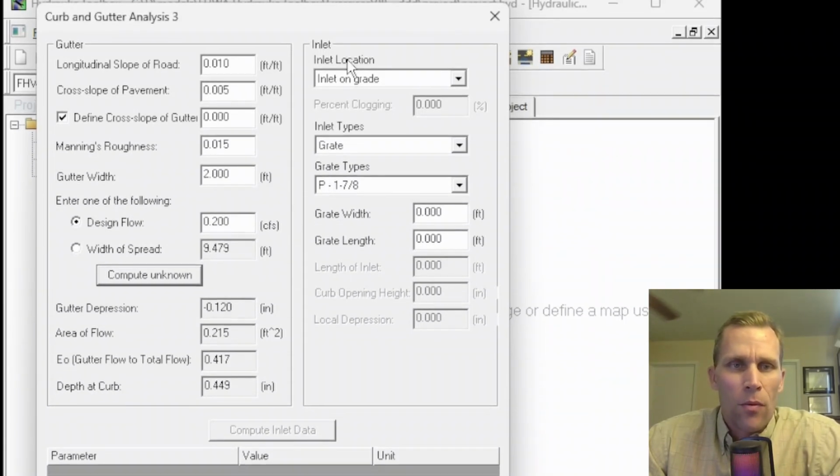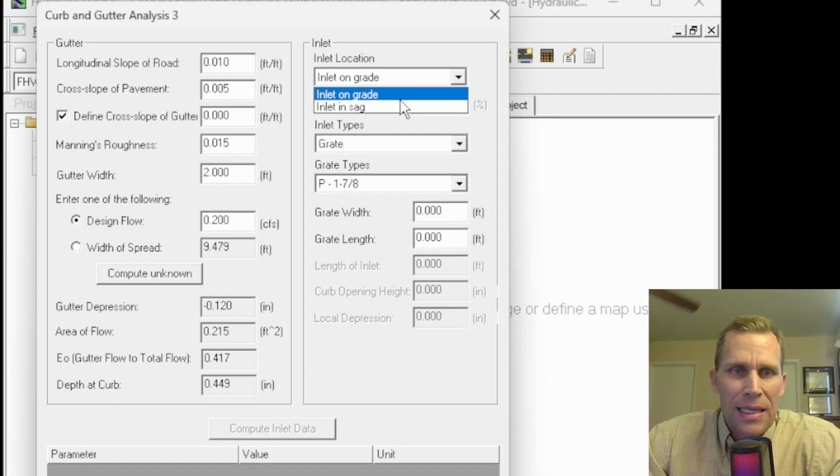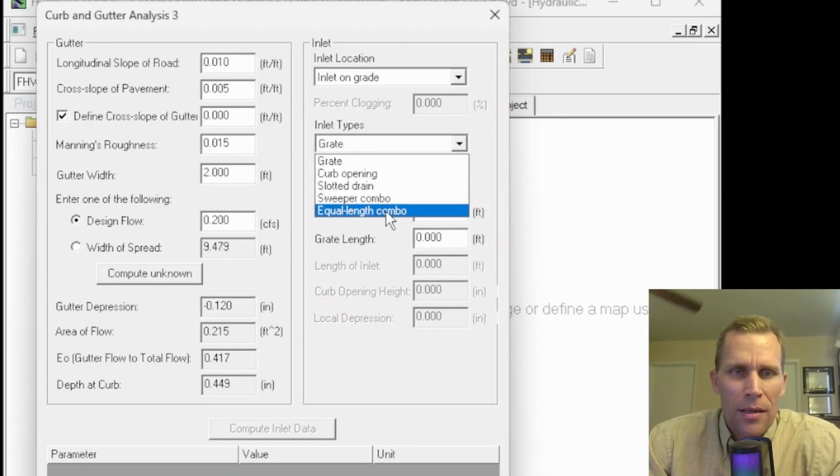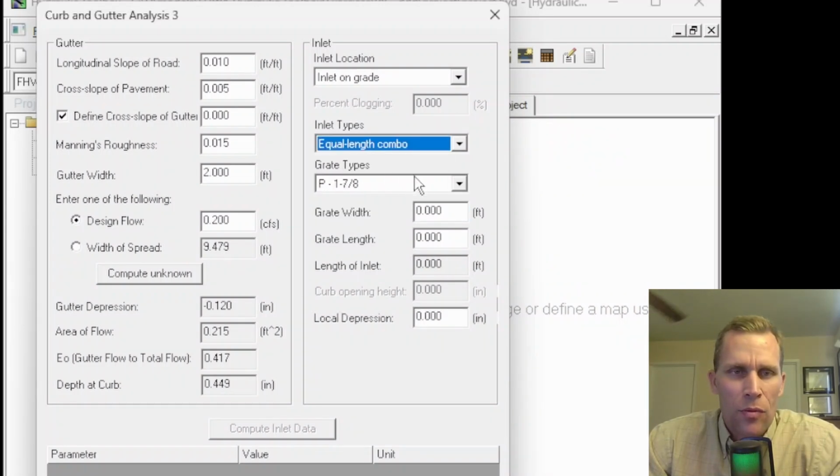All right, so for the inlet location, I'm going to go with inlet on grade, which makes sense because we have a longitudinal slope to the road. After that, we have to specify the inlet type. Our options are right here. I'm going to go with the equal length combo. And then for grate type, we'll just go with this first option here, P1 and 7/8 inches.